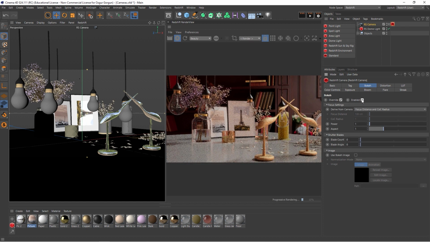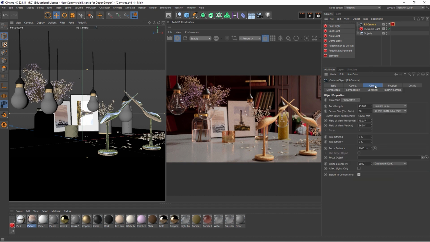As soon as I enable this, the first thing Redshift does is to look at the settings of this camera to derive the focus settings. So it's looking at the focus distance, as well as the circle of confusion, or the blur amount if you like, from this camera. For example, if I select this camera, and then go to the Object tab, I can then come down to, let's say, focus distance, click on this, and then point this at, let's say, this bulb here. That automatically sets the distance between the camera and the light bulb here.